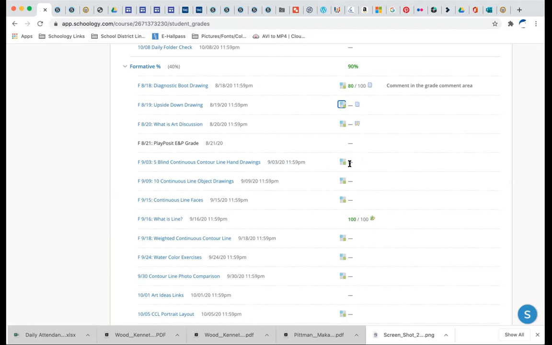Now, in this case here, where we just have the rubric icon and a dash, this means that there's a rubric attached. It has not been graded. It hasn't even been marked with a 0 yet because there is no submission. A teacher would probably be going in and either marking this missing or putting a 0 if it is very past due. But this is how a student would interpret what grades they have and whether or not they are missing any assignments.